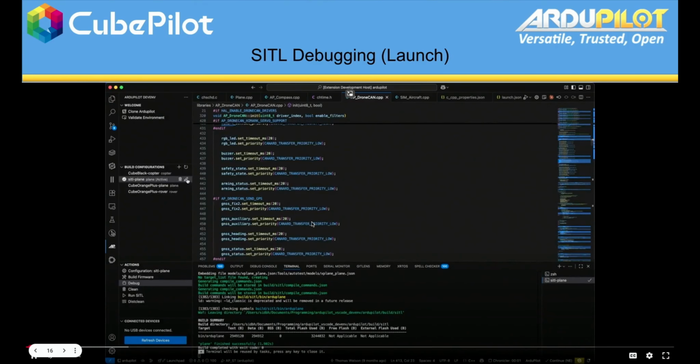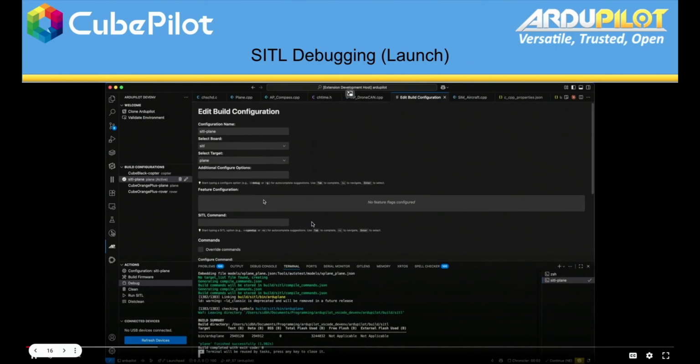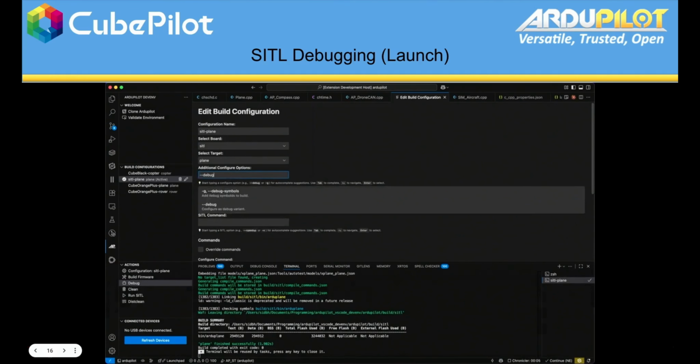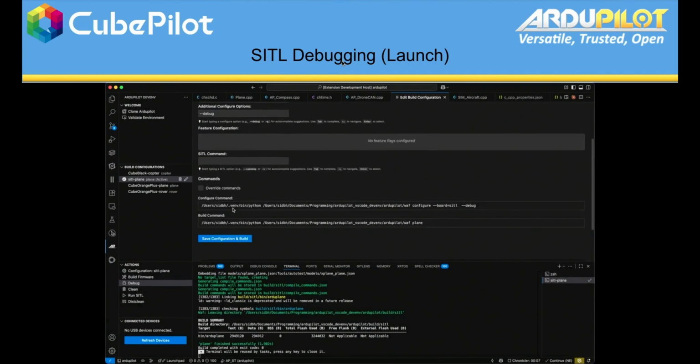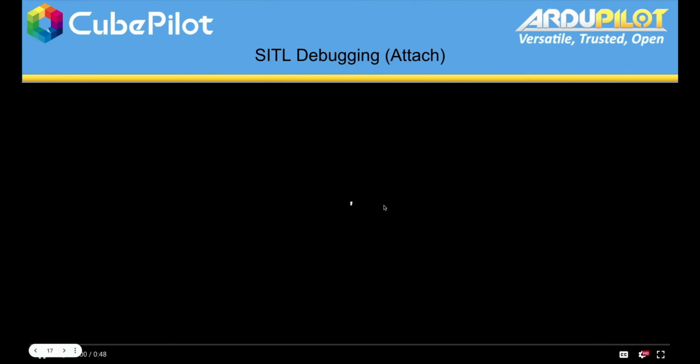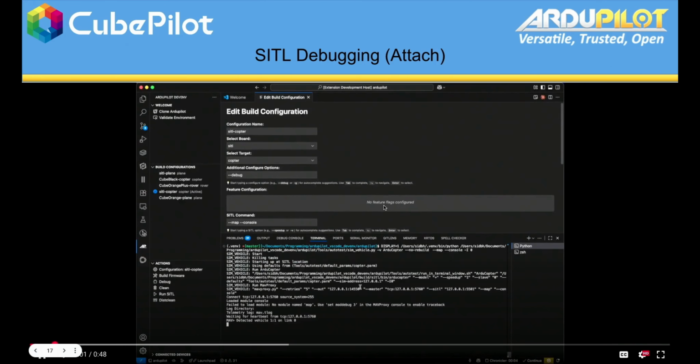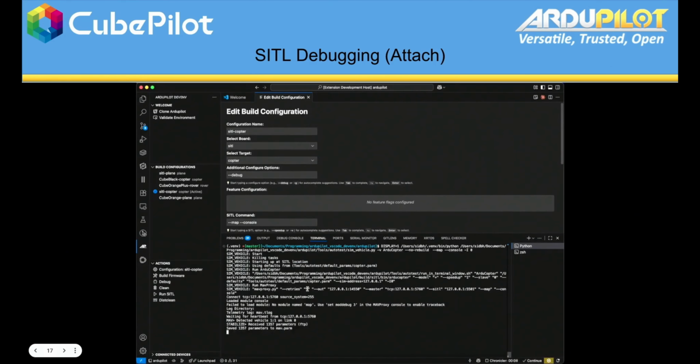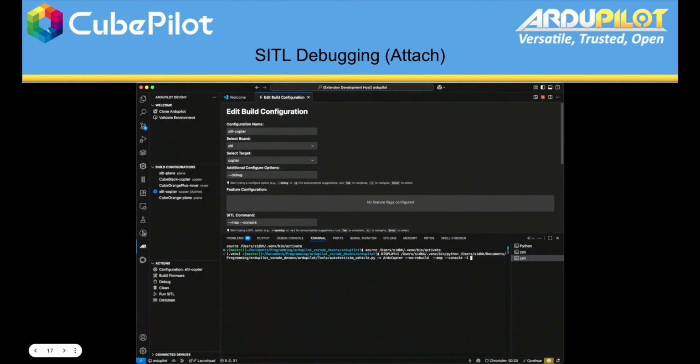So CTL debugging, similar approach, but it runs on CTL. So not much to it in terms of launch. You just launch it; it'll launch it for you. Attach. So CTL debugging attached, so you have a CTL instance that's running. So you have a swarm setup, you have 10 drones flying in your laptop, and you want to sort of attach and debug to them.